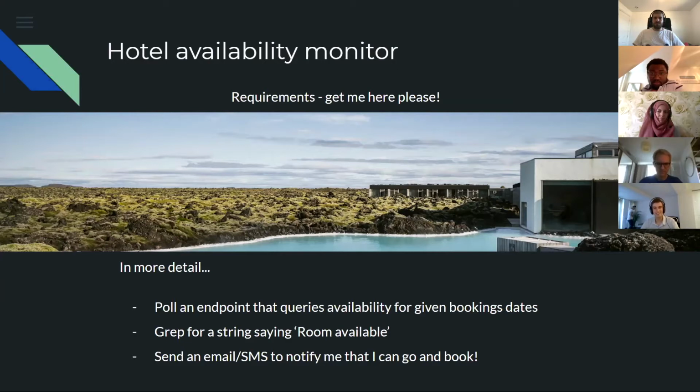So I apologize to the sysadmins, but I was nice about my scraping not running too often. So we're just grepping for strings that come back. And then finally sending an email or SMS to notify me that I can go and book now. If you think about these things, they sound pretty straightforward, but if you had to create all the infrastructure for this yourself, it might take you a little while.